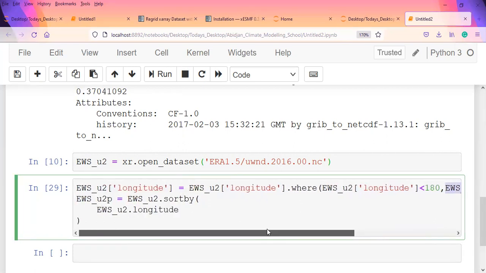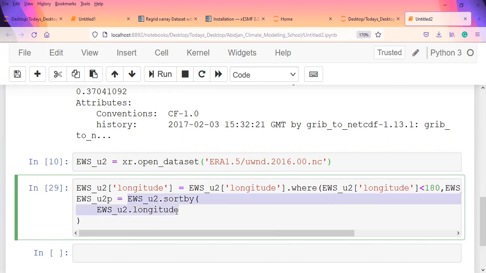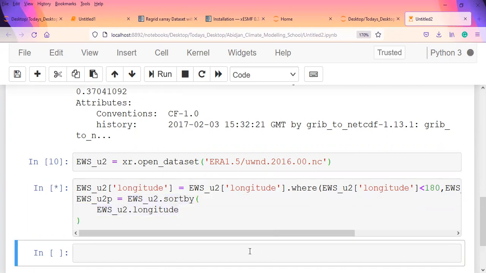And after doing that, we still have to sort again. So we call a new variable EWS_U2P, and we pick the same EWS_U2 value we have with the new longitude stored in it. We sort by the longitude, and that should give us the same output just as we got for the very first one.